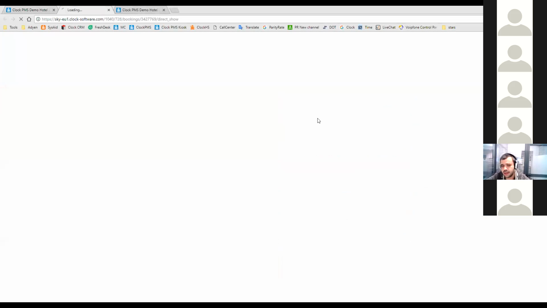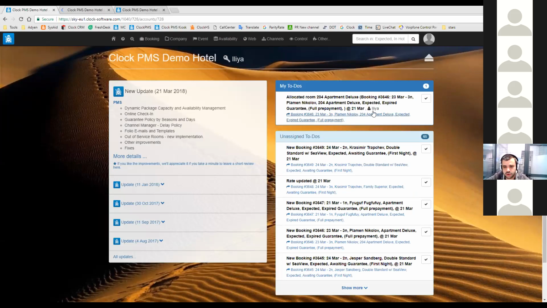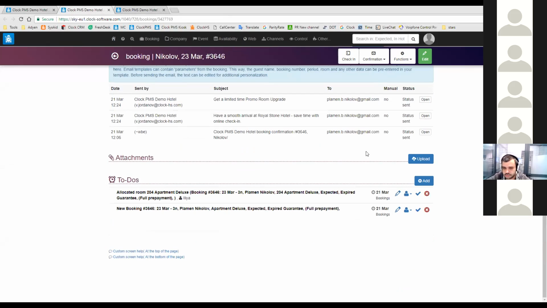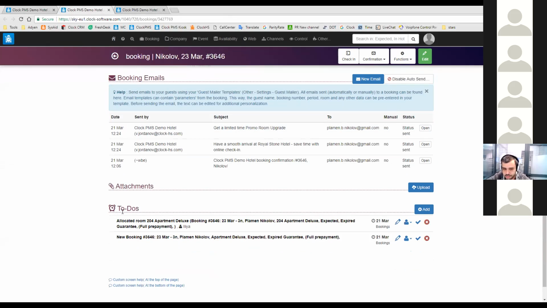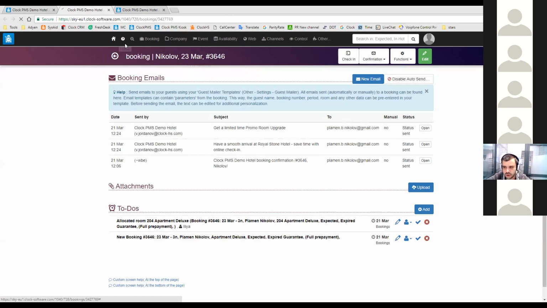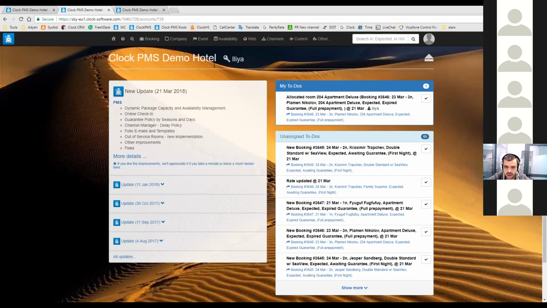And of course you have a link to the booking to which this to-do is referring. Basically, when you open the booking from here, you can handle the request. Furthermore, from the booking itself, you can add a to-do that will be attached to this booking. But we'll come back to that at a later stage.